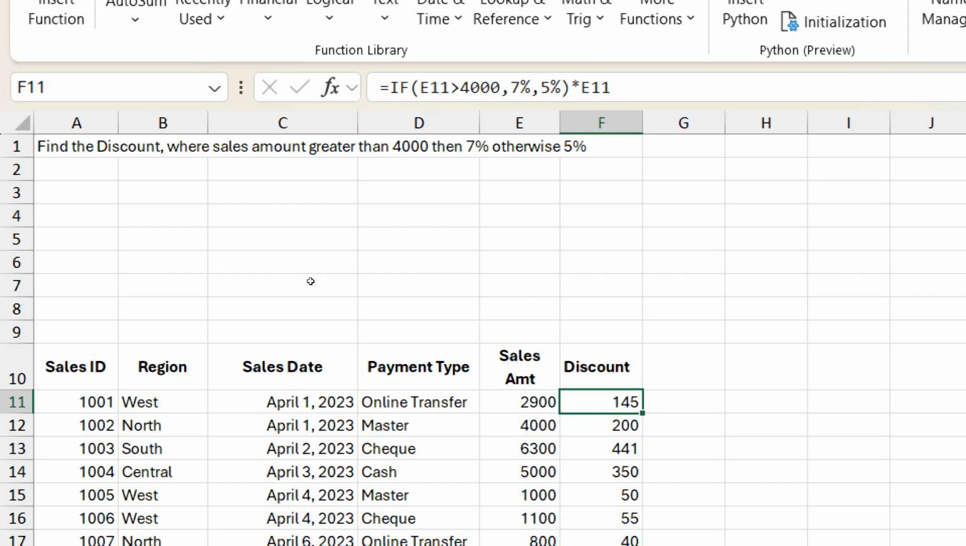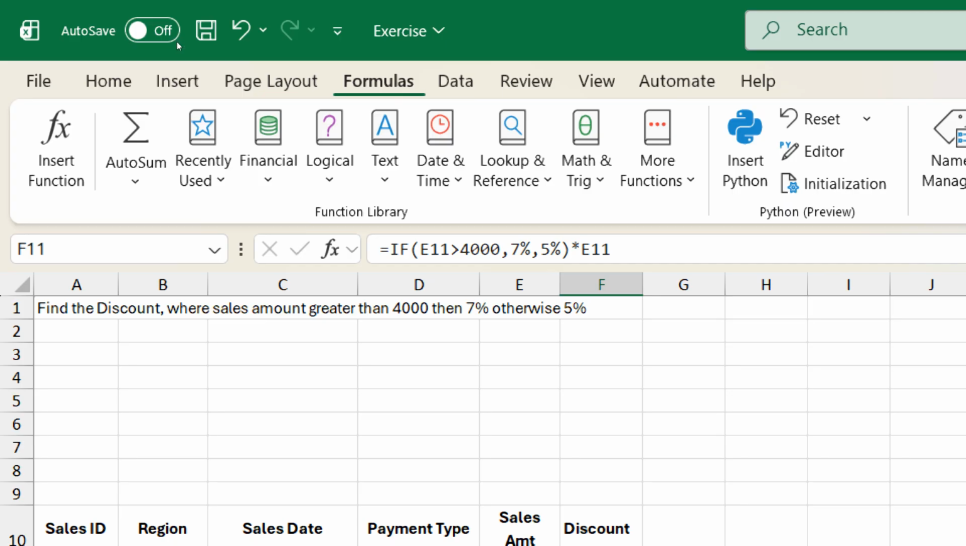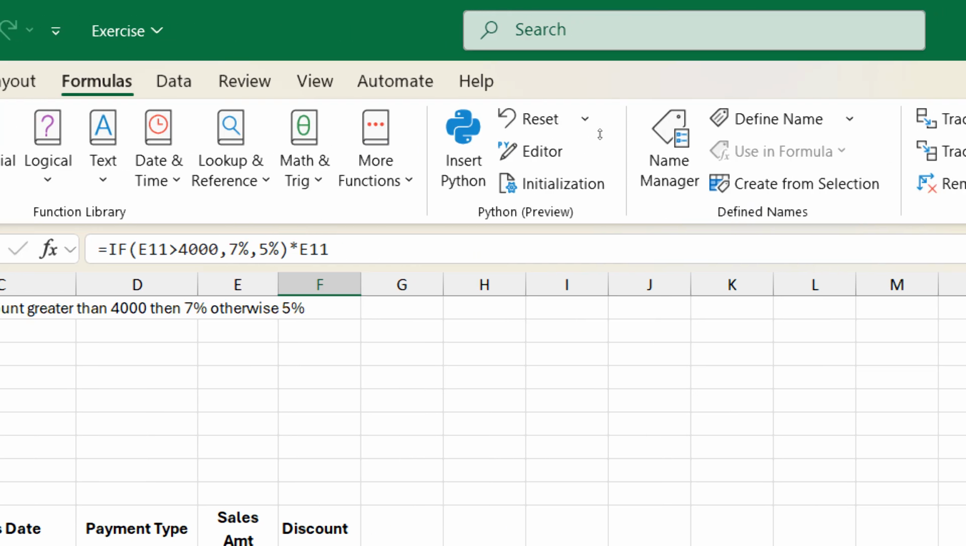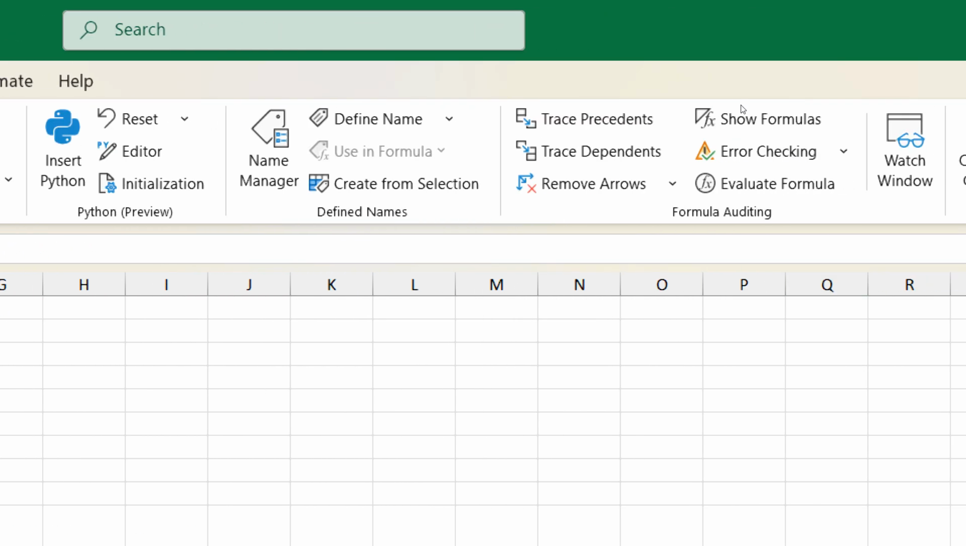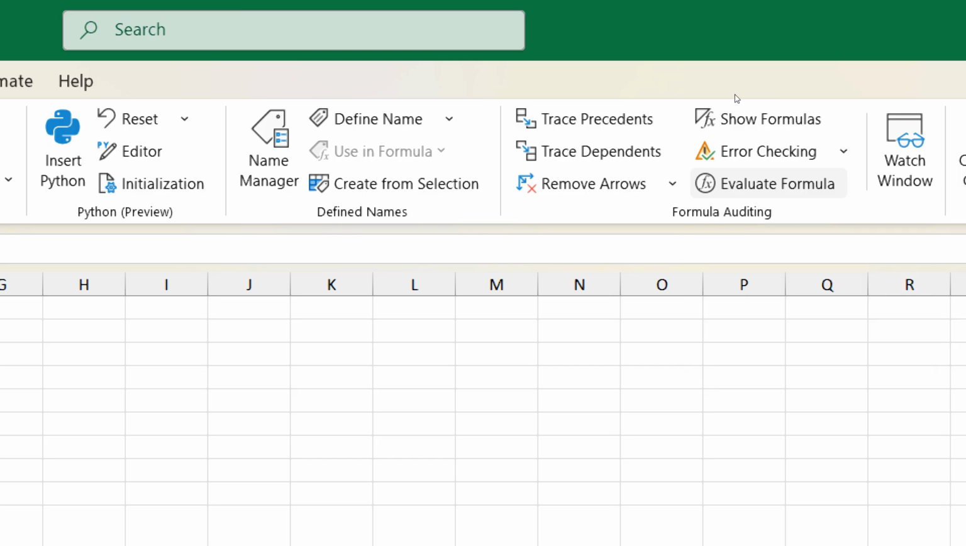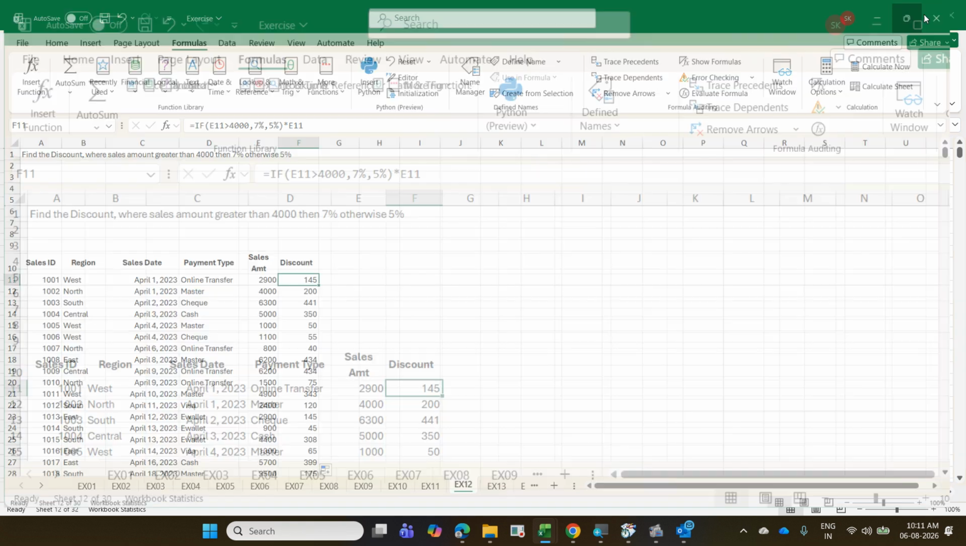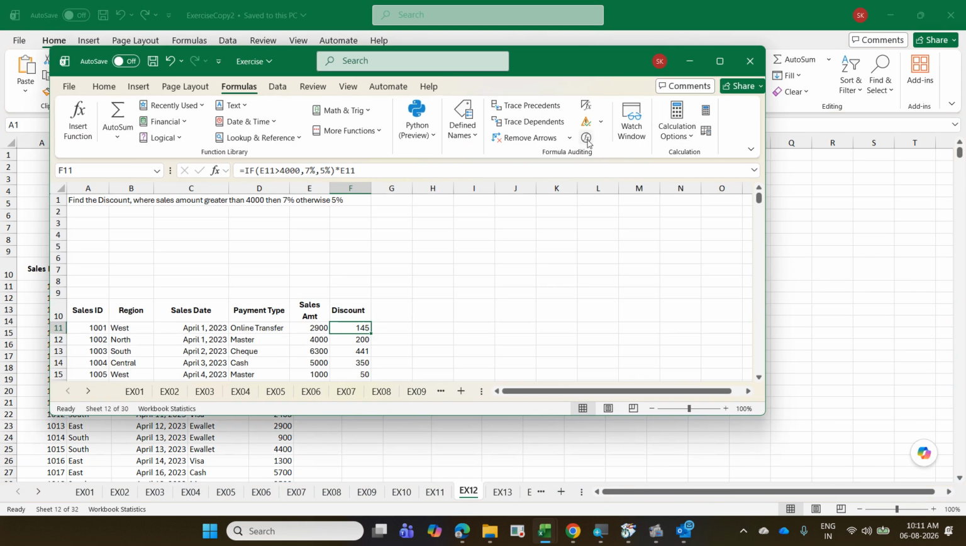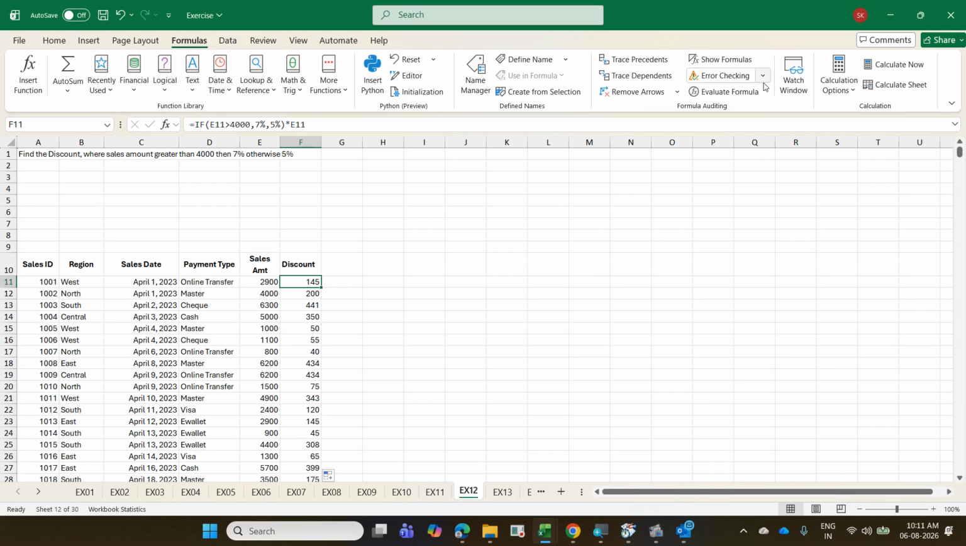First, let me place the cursor here and go to the Formulas tab again. Under the Formulas tab, you can see there is an option, Evaluate Formula. On some systems it will be a small button like this. So click on Evaluate Formula. When I click on Evaluate Formula, it will evaluate step by step.